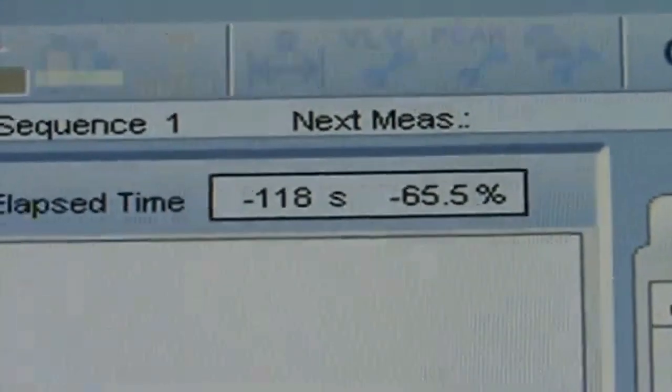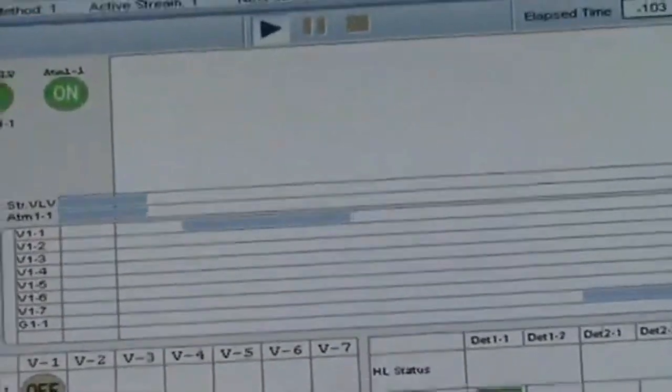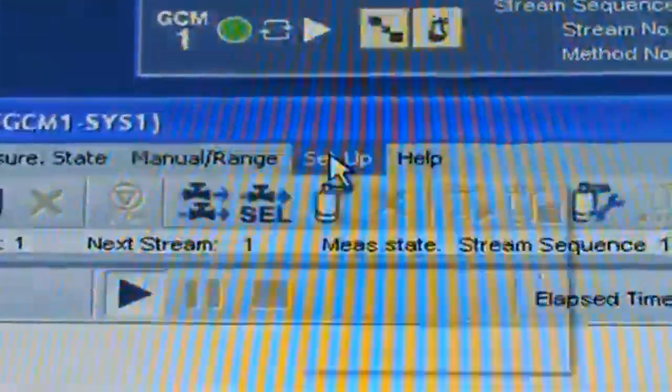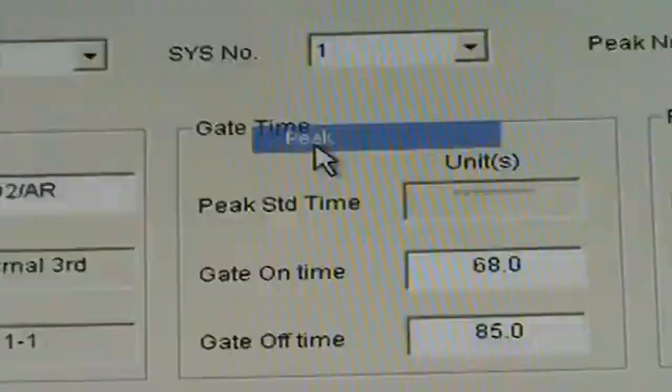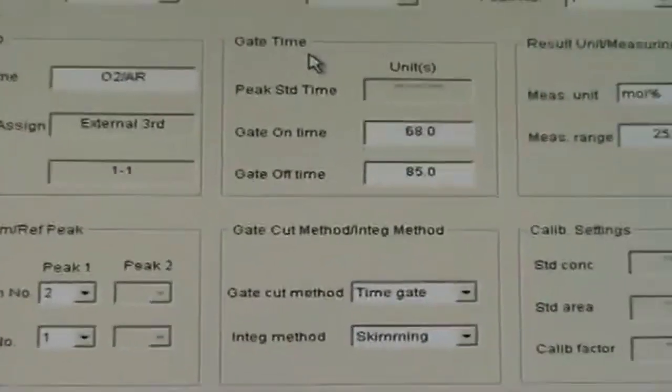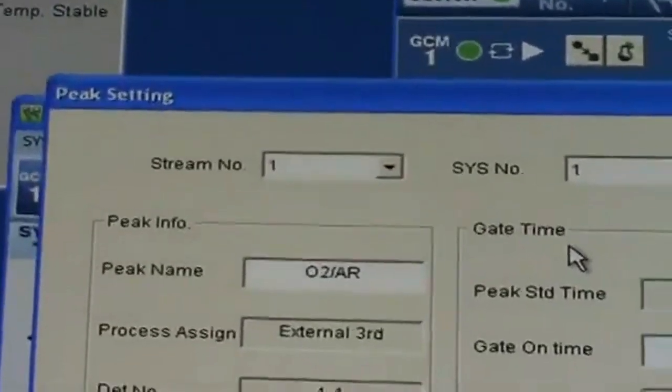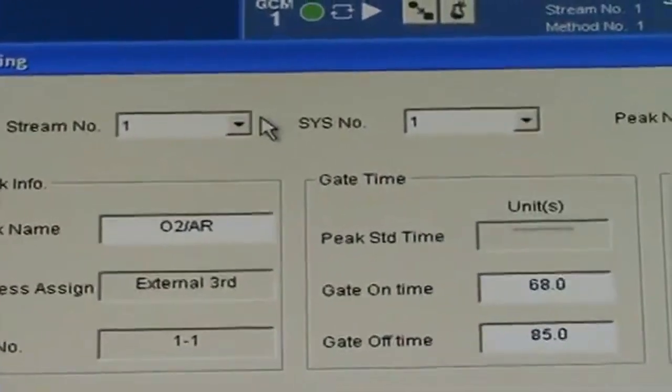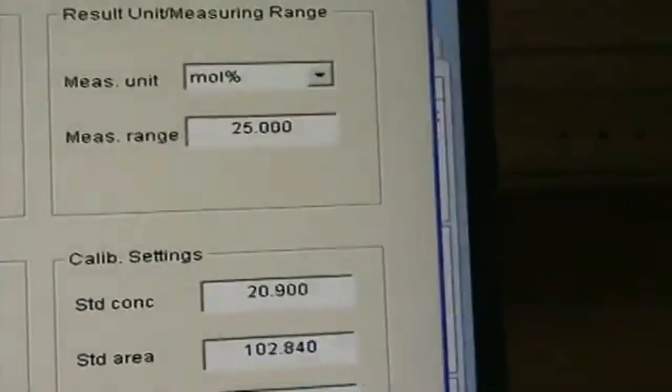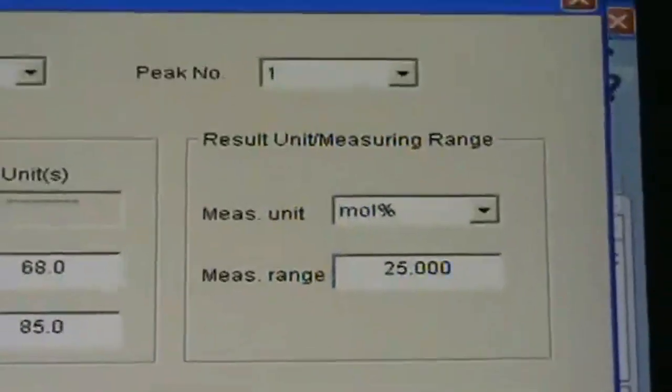And she went to a minus 120. Okay, minus 120 seconds. So she's purging our sample. All right, now, set up peak. And in order to calibrate, you have to be on the calibration stream. Stream number 1 is a process stream. Stream number 2 will give you our cal stuff. So stream number 1 is blanked out. Nothing's over there.